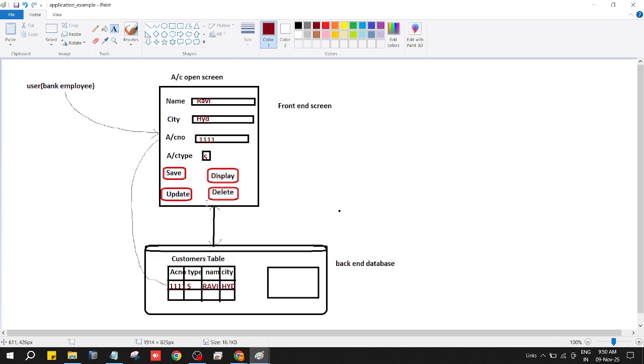After you click save, these input values automatically get cleared. Or else there is an explicit refresh button or clear button you can use to remove all the user input values. Okay, clear? Today we entered Ravi's data, Kiran's data, other employees' data, other new account holders' data like this. This is front-end screen to back end.